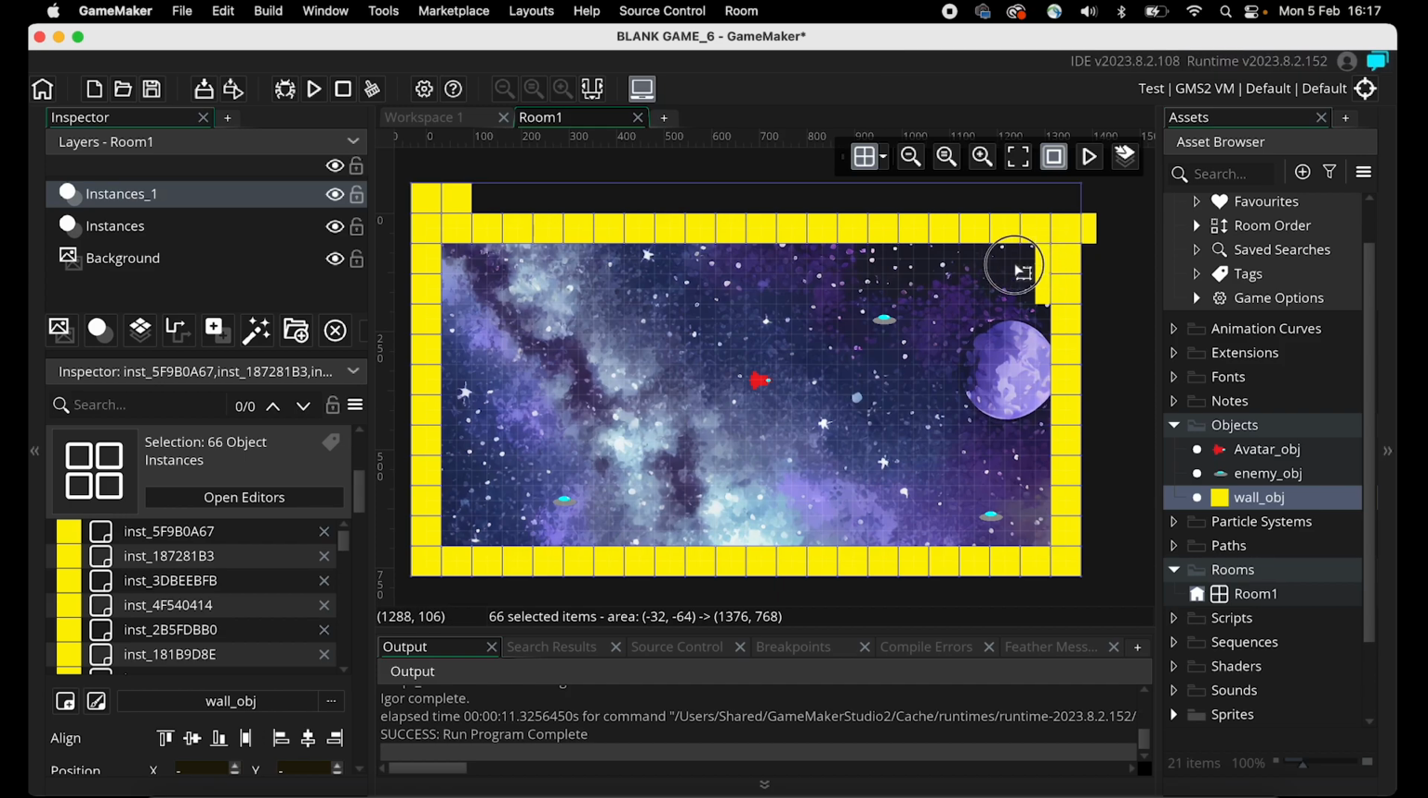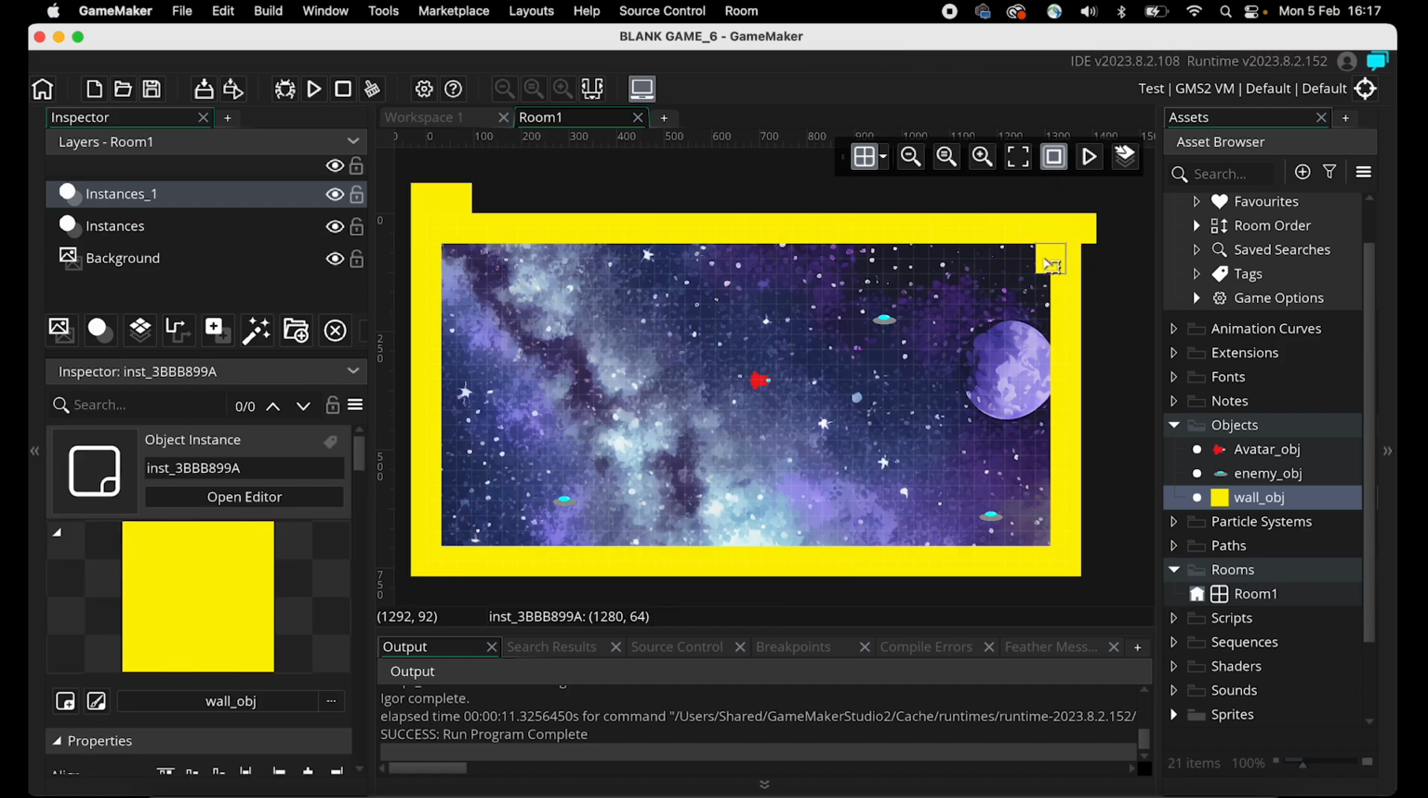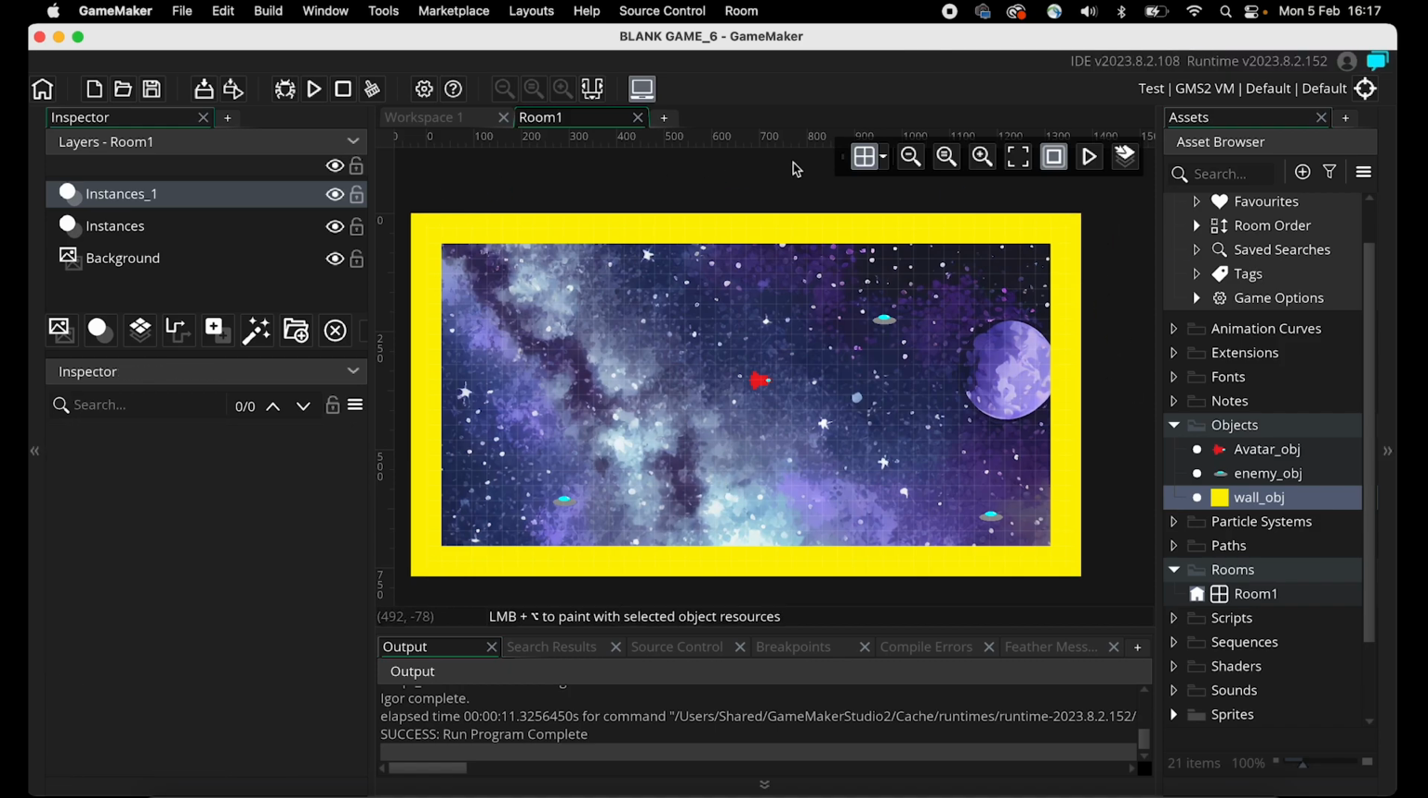Now, if I get any pieces wrong, I can just select the bits of wall I want and use the delete key on my keyboard, just because there's no sense having things in here that we don't actually need. So now we've got this wall here. The wall is solid, but what we need to do is go into the enemy and tell it that if it collides with the wall, it should just bounce away.